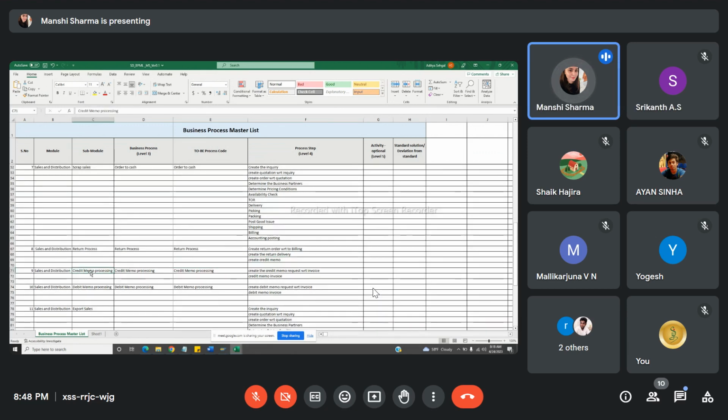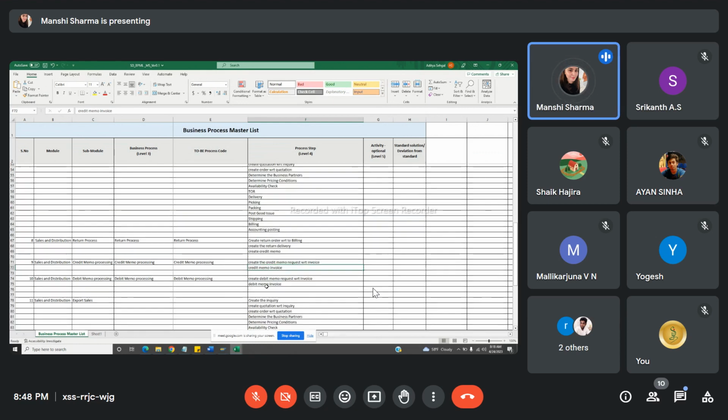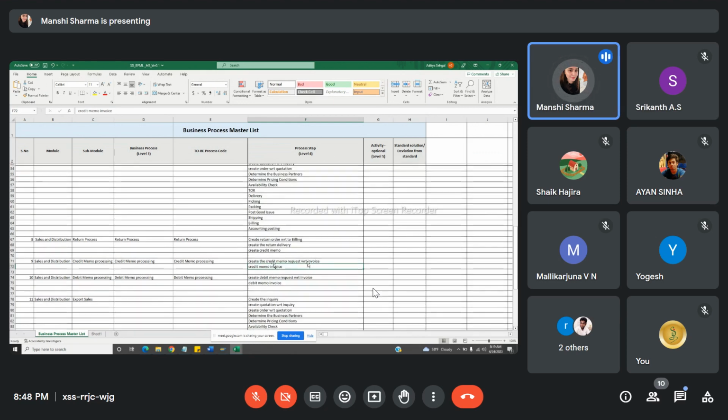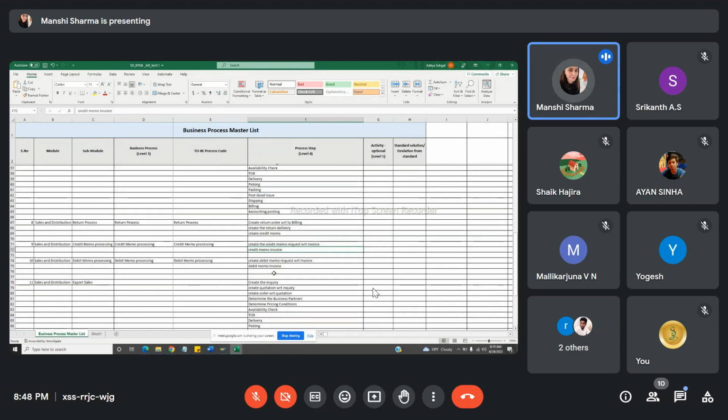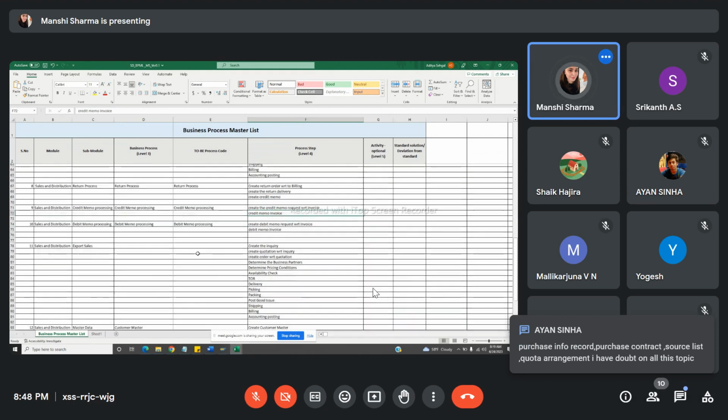And yes, the other process is credit memo. All we know is that we create a credit memo request with respect to the invoice. Sometimes what happens is that the customer is overcharged or undercharged. In that process, we use credit memo and debit memo. So we create a credit memo request with respect to the invoice, and then we create a credit memo invoice. Either we'll be charging the customer or we'll just be deducting the amount. So these both are credit memo and debit memo.